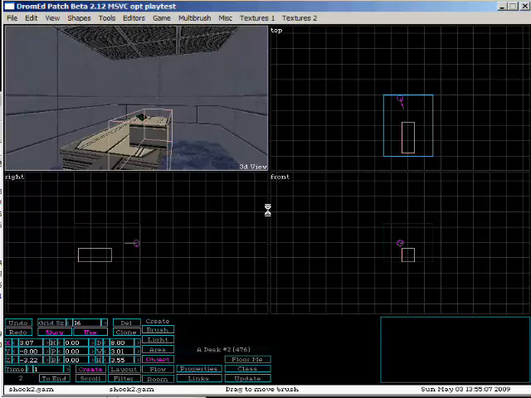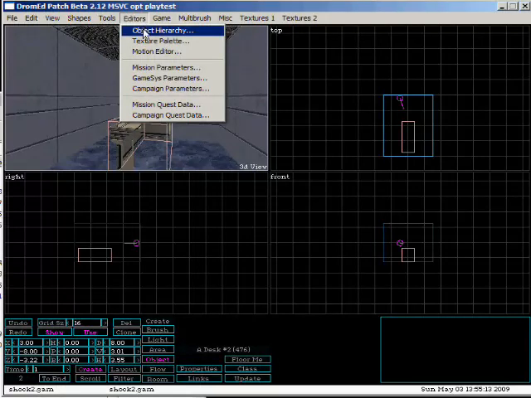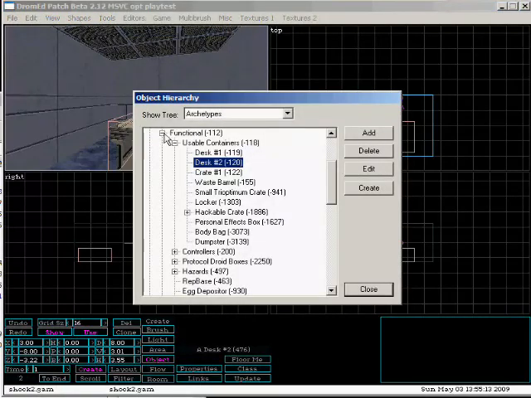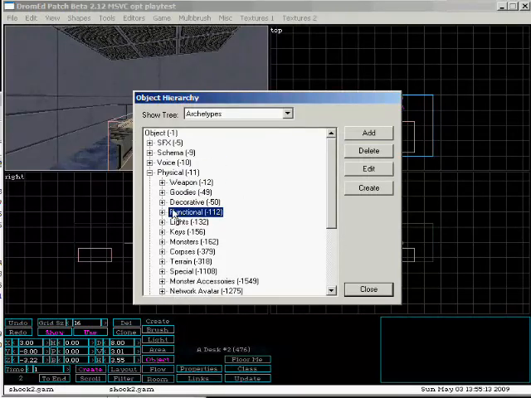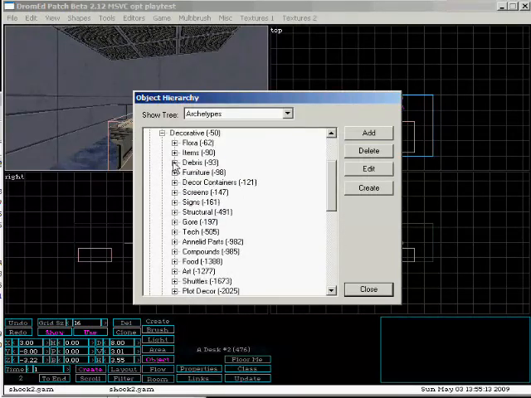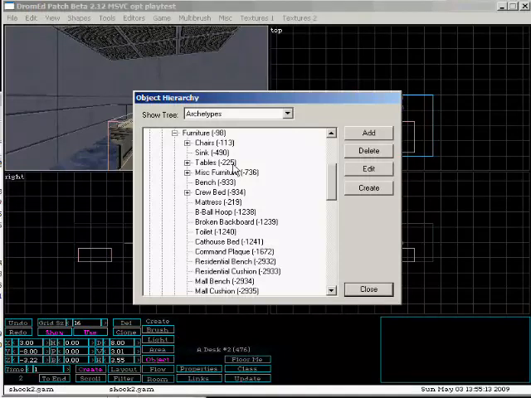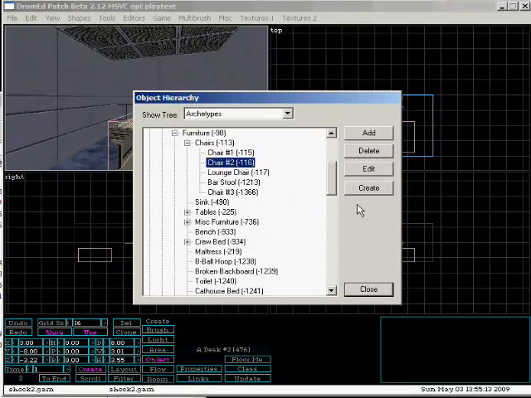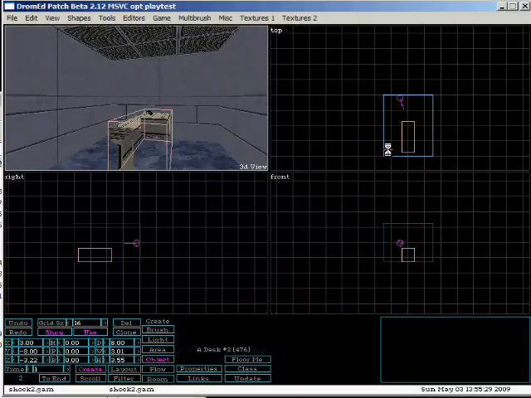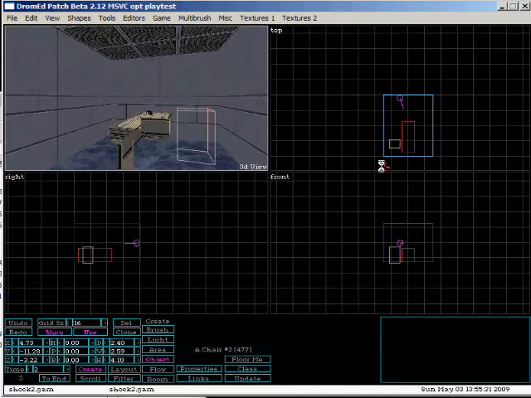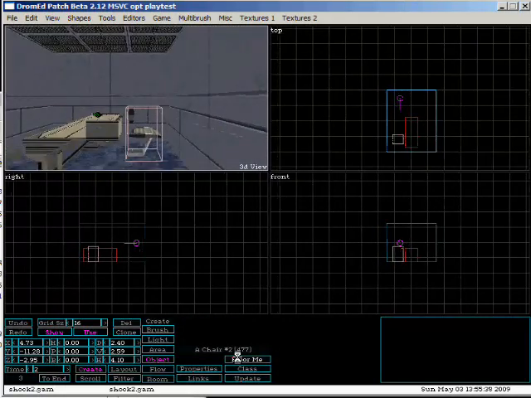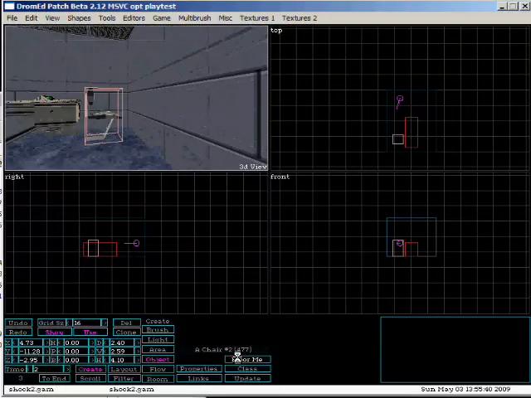Now I'm going to move it a bit there. Okay. And now I'm going to create a chair to go with it. So go back to the object hierarchy. I go out of functional, I go to decorative, item, furniture, chairs, and chair number 2. Click create, and I have my chair. I floor it, and I have it where I want.